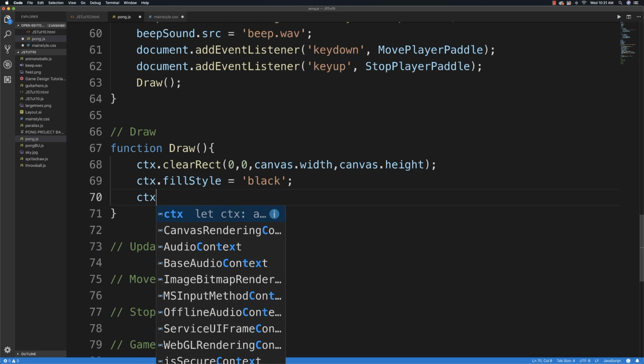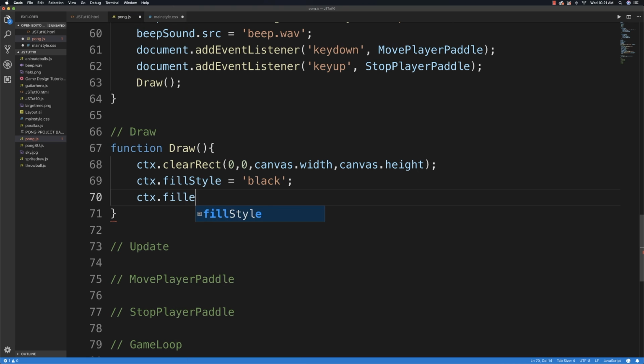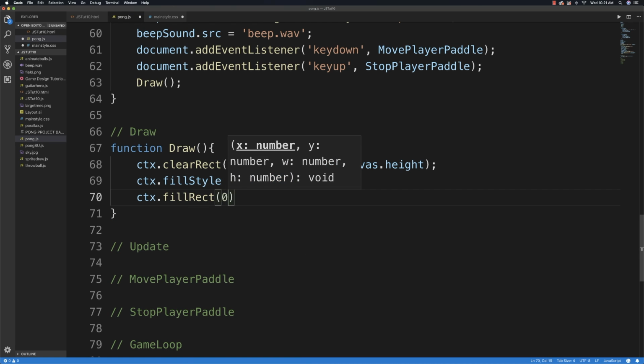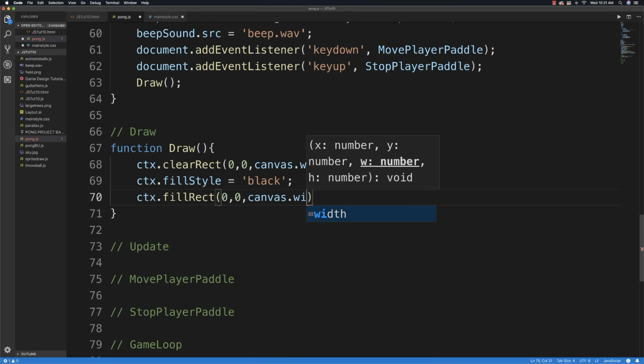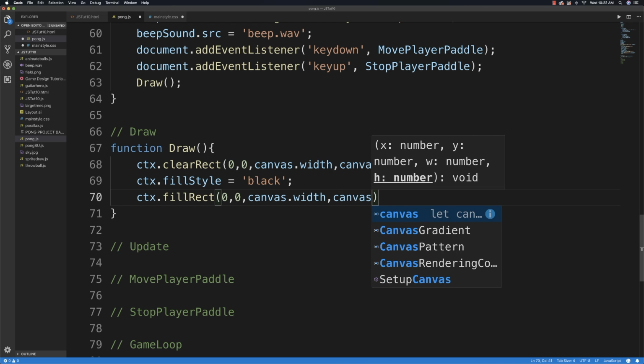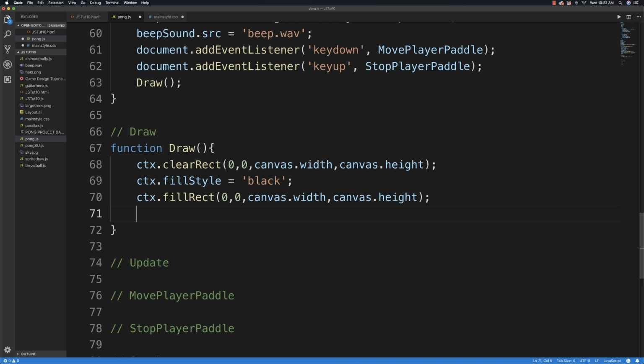And then you need to say that you want to draw a rectangle filled in with the color black. Start in the upper left-hand corner. And then this is going to be canvas width and canvas height. So there we went and cleared it and filled it.